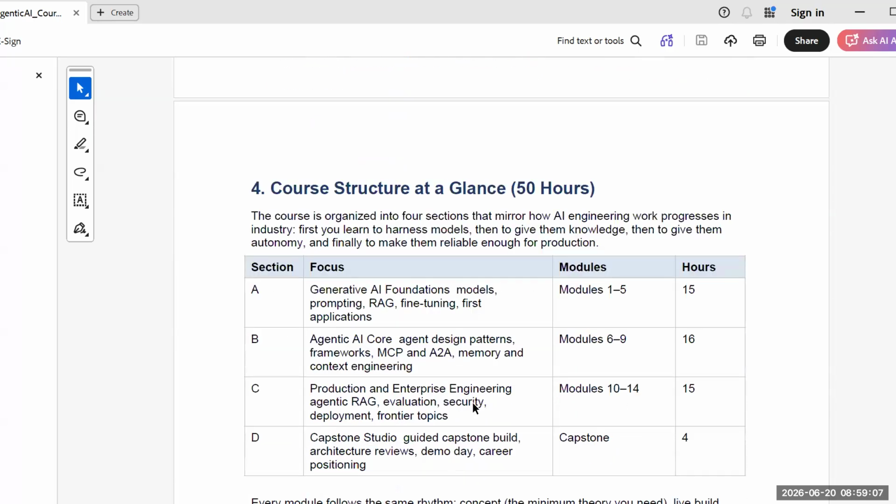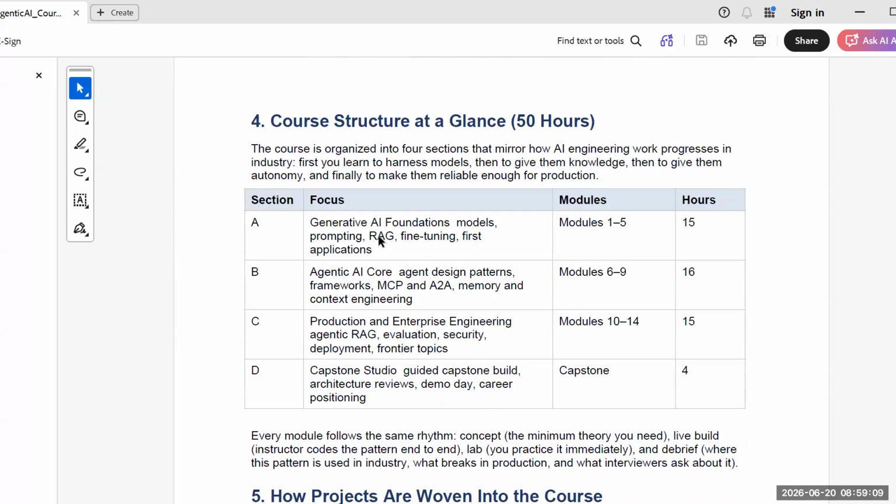This will be the core structure divided into major sections. First, we will be doing the generative AI foundations. We'll be understanding RAG, fine tuning, and other stuff. Then the second section will get into agentic AI. We understand agent design patterns, MCPs, and memory and context engineering. Then in the third section, you will be doing the production and enterprise agentic frameworks. We will do evaluation, security, and deployment patterns. These will be the three core structures.